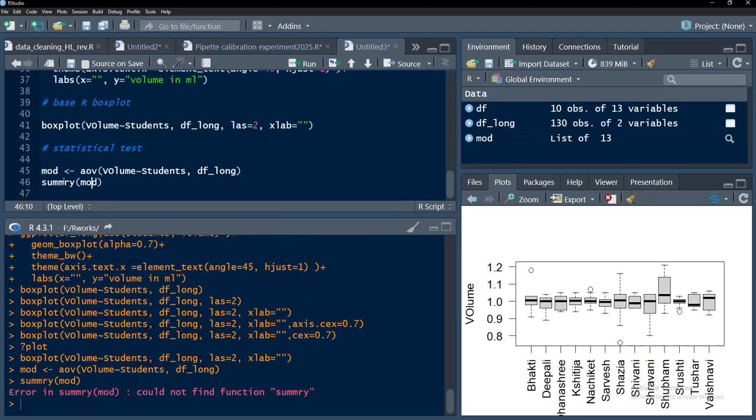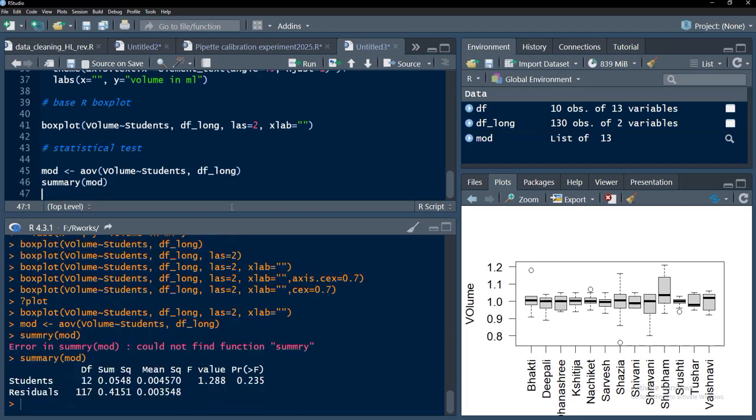Summary, there was a spelling mistake, run that, and here you can see that the p-value is 0.235. This says that there is no statistically significant difference between the readings taken by the students, and that makes sense because our alpha is 0.05, and this value 0.235 is quite large as compared to the alpha. We don't have sufficient proof to reject the null hypothesis. We have to accept the null hypothesis that there is no difference between the readings taken by the students.